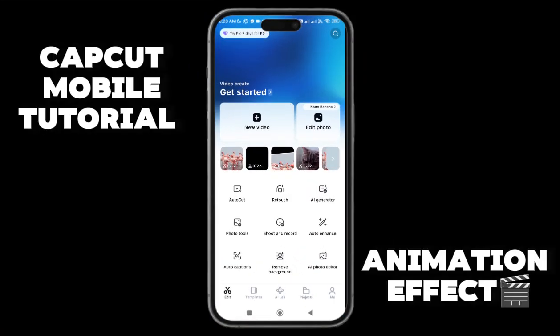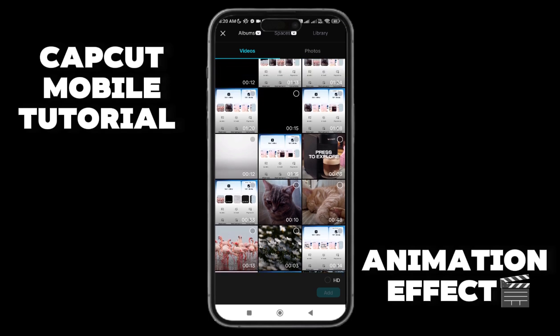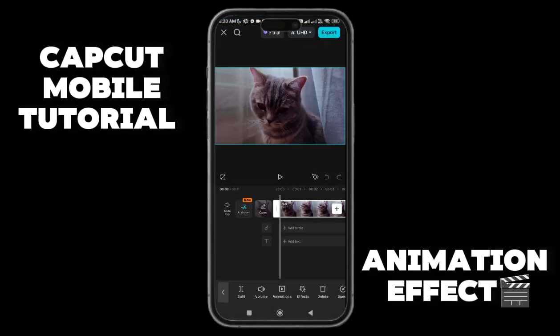First, open CapCut Mobile and tap New Project. Select the video or photo you want to edit, then tap Add to import it. Once on the timeline, tap on your video clip.